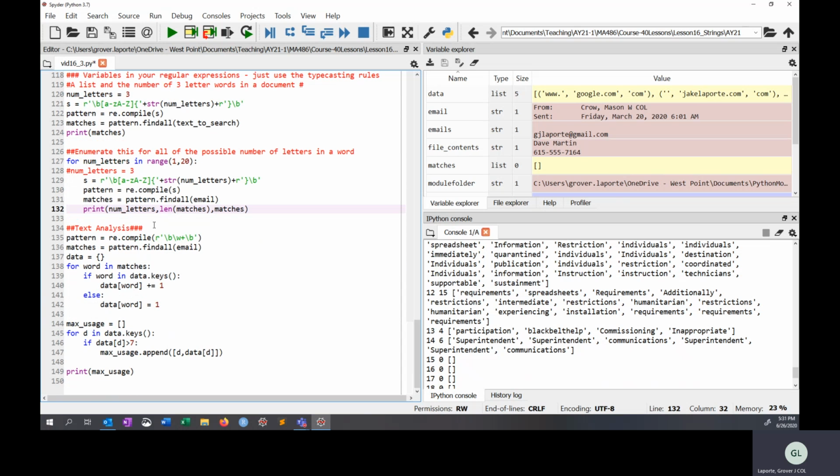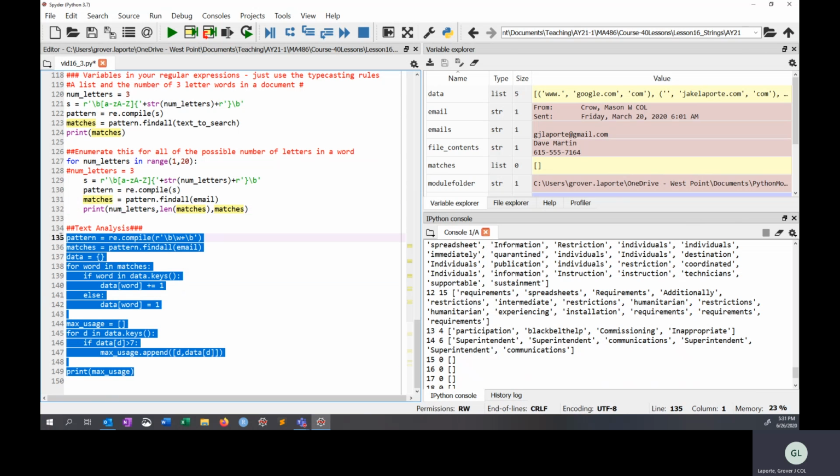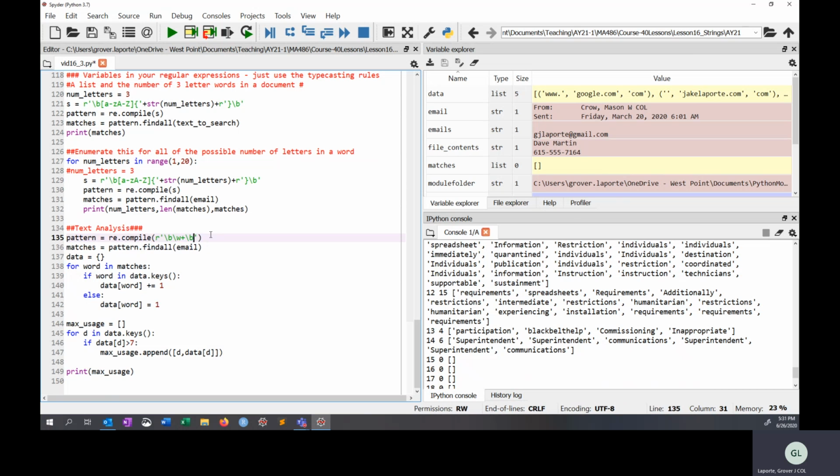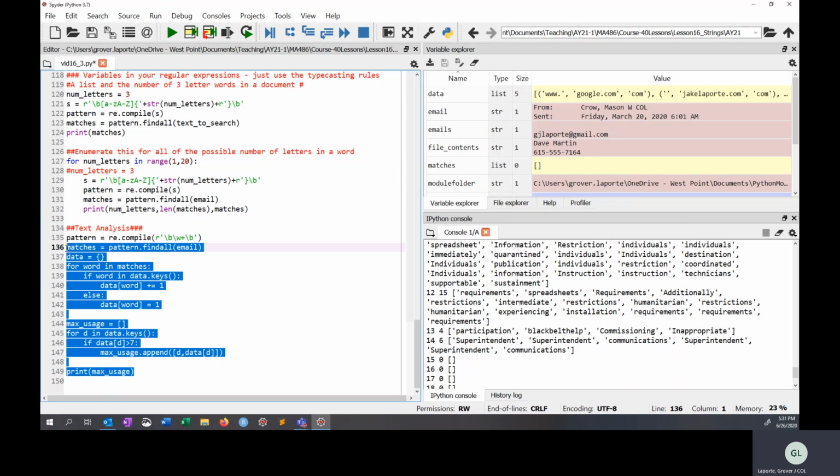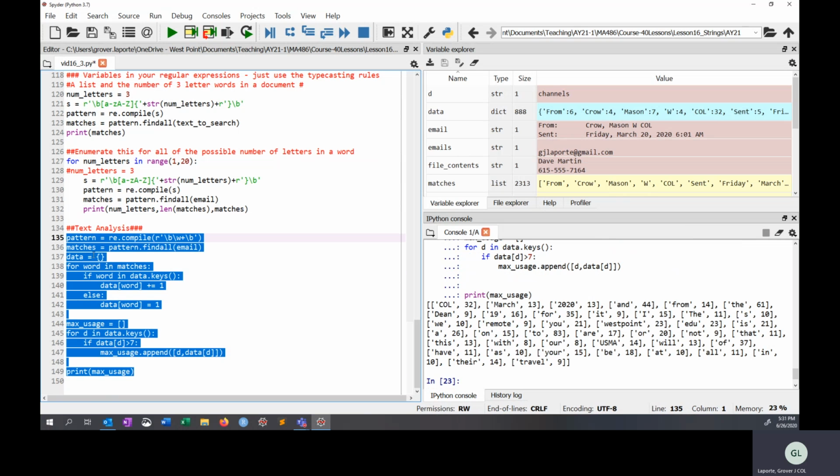Okay. So now we're going to come down here and I want to figure out what's the max usage of words in that thing. So again, all it's doing is find me all the words that are in this email, and then go through and create a dictionary. And then every time, if the word is in the dictionary, then add one to it, right? So that's basically what it's doing for us.